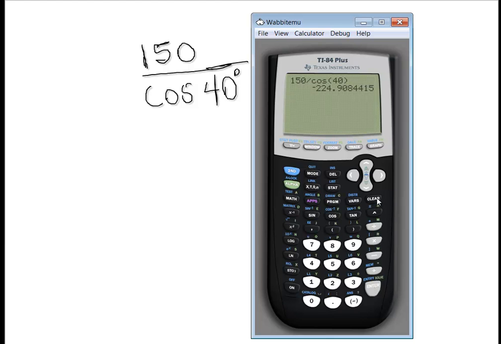So I'm going to clear this out and let's do it again. It's 150 divided by cosine. I'm going to type in 40. Now at this point, I'm going to put in my degree symbol. You hit the second button, and then hit the word apps. As you can see, you come up with this little degree. It's the first one. It looks like an open circle.